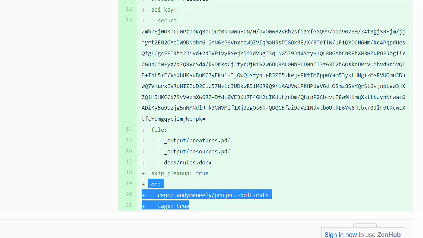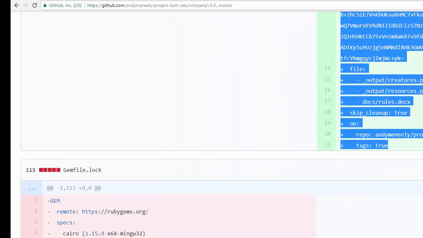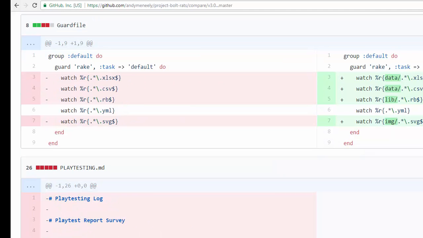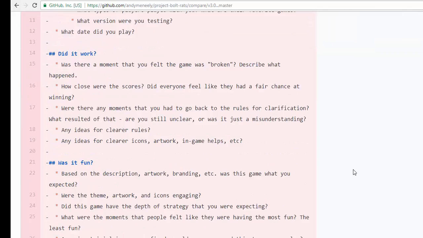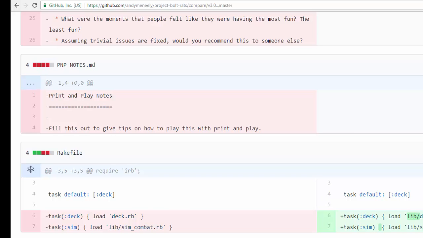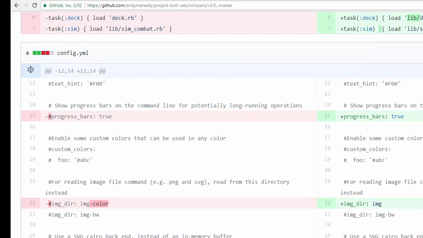And what this does is every time I create a tag, it will run this part and create a deploy. So I deleted my gemfile.lock. I modified the guard file when I reorganized things. I got rid of my playtesting log, my PNP notes for now. I'm just not going to use it at the moment. I should at some point, but I just deleted them because I didn't use it from the stock Squib thing. Reorganized the rake file a bit. That was part of reorganizing.